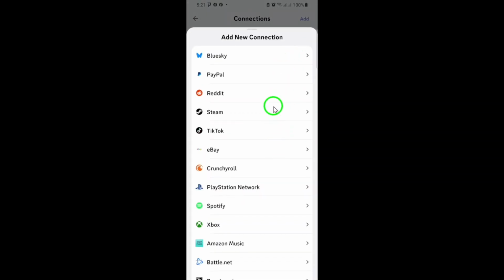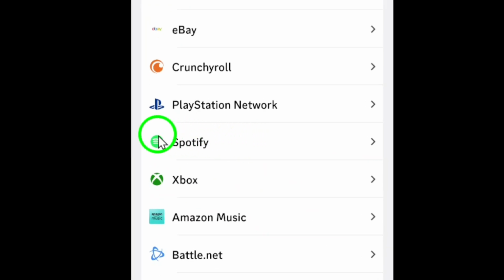You'll see a list of popular platforms that Discord supports. This can include Spotify, Xbox, PlayStation, YouTube, Twitch, and more. Select the platform you want to connect. For example, if you want to show off what you're listening to on Spotify, just tap on Spotify.